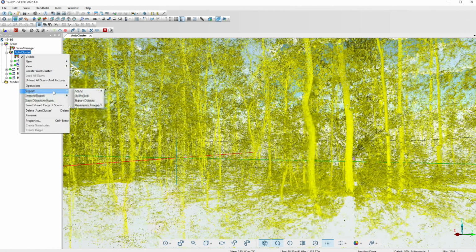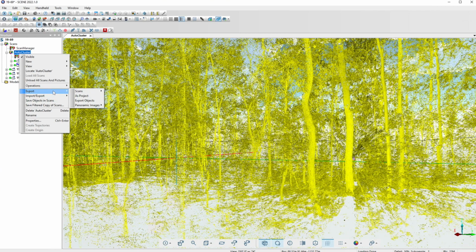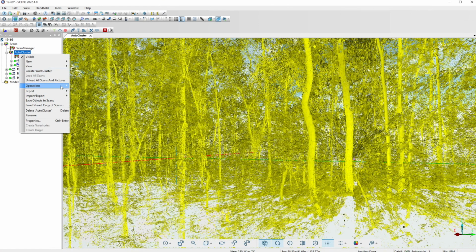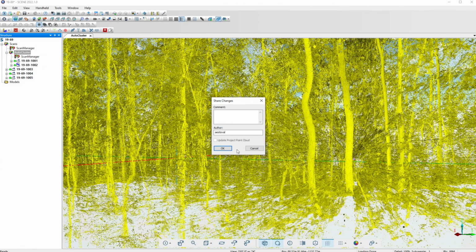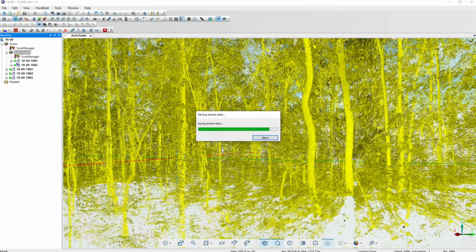Again, you select that cluster of scans here, and then operations, filter. Whoa. Maybe in pre-process. They've moved a couple things around in the newer version, so I guess we'll just, this will be the first save.